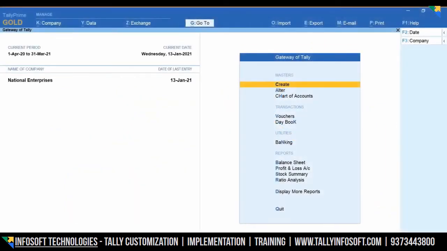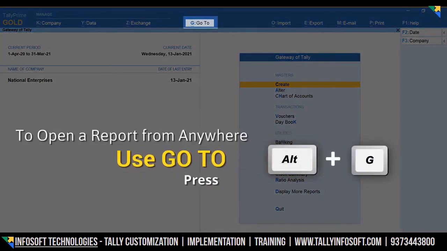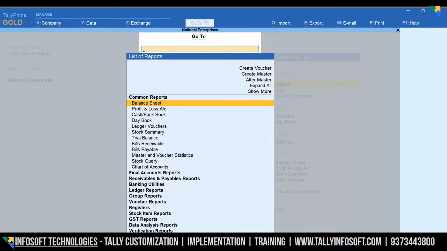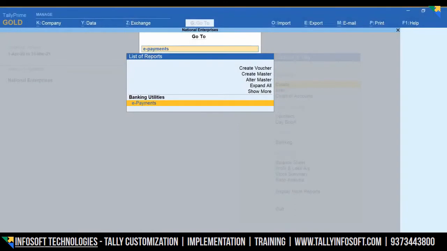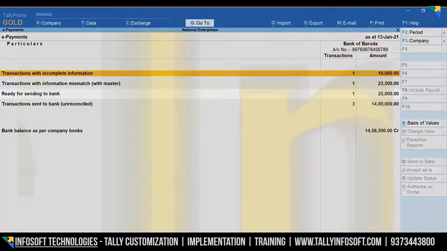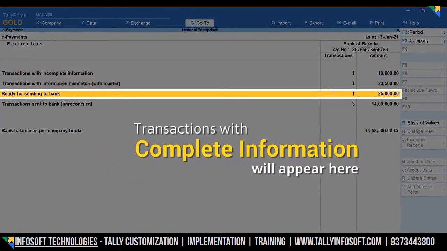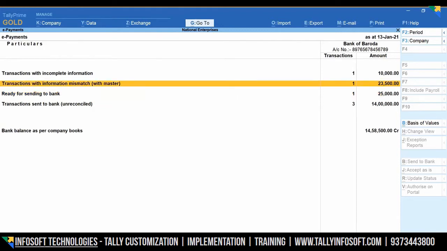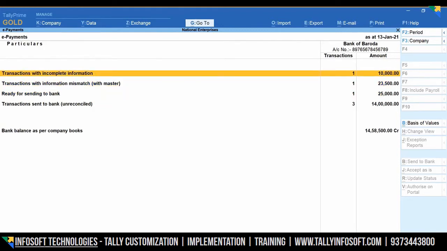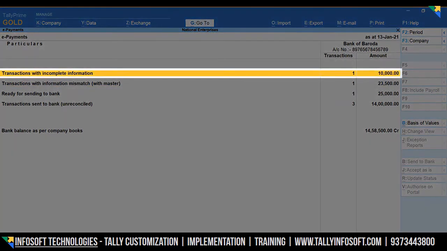Open e-payments report, press Alt G, type and select e-payments and press enter. The transactions with complete information will be in the Ready for Sending to Bank section. If there are transactions in which account details like account number and IFS code of the party are not entered, then they will appear in the Transactions with Incomplete Information section.